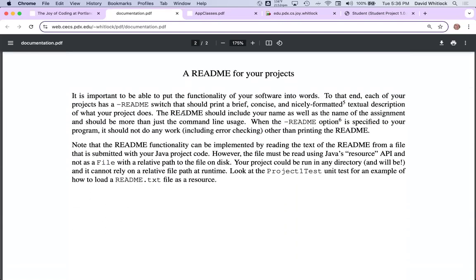Okay, and finally, the last piece of documentation is all about the README. As you may recall, Project 1 has a -readme option. And what this does is that when -readme is present on the command line, it prints a brief, concise, and nicely formatted text description of what your project does to standard output. Please make sure that includes your name and which assignment you're talking about.